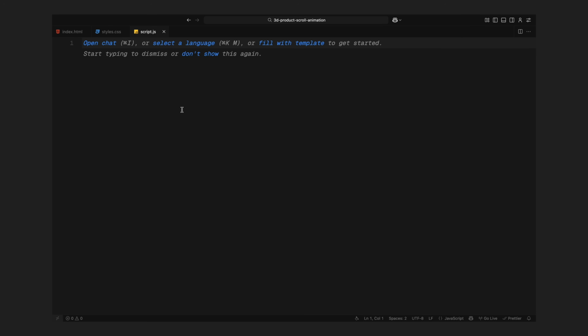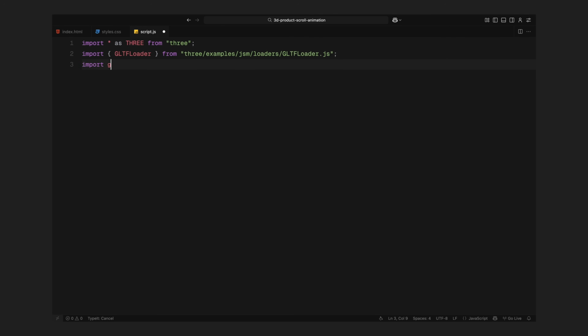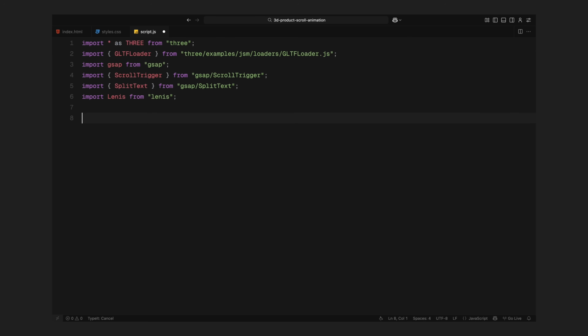Alright, first, I'm going to import all the libraries we'll need for this project. I'll import Three to handle the 3D rendering and GLTF loader so we can load our 3D model in GLB format. Next, I'll bring in GSAP for animations along with ScrollTrigger for scroll-based motion and split text for breaking up text into lines or characters so we can animate them later. And finally, I'll import Lenis. This is the smooth scroll library we'll be using to enhance scroll behavior across the entire page.